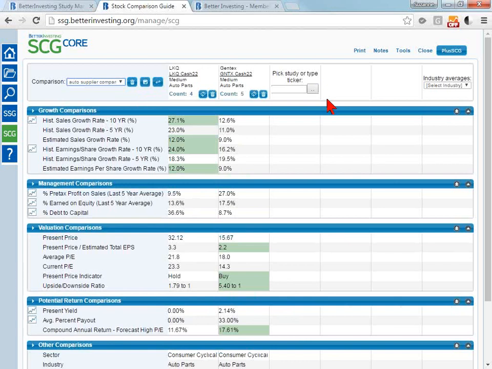So, Robert, I hope that will save you some time and you won't have to start over again on your comparison guides. So, it's a good thing.